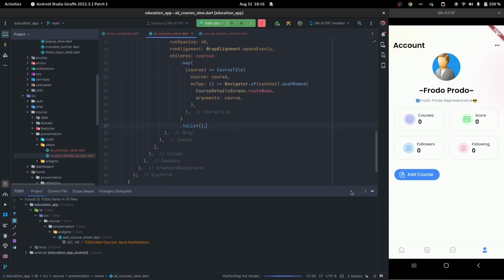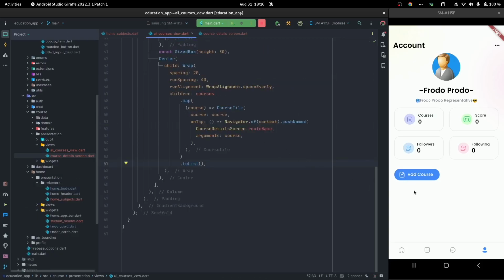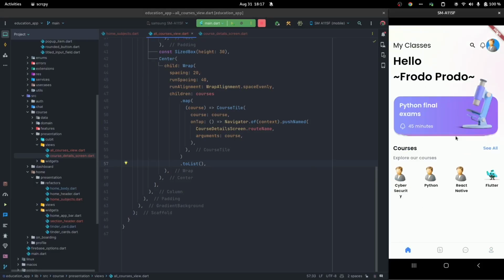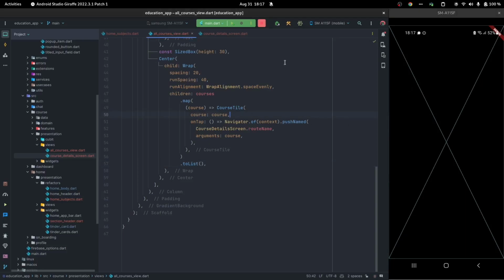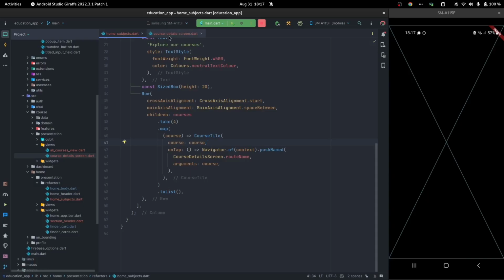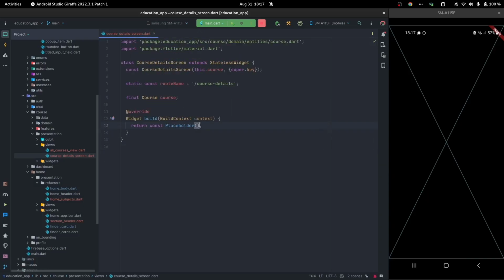And that's it. So we can come home, tap on Flutter, and we've got a placeholder. So all courses view, close. Down here, we start by returning a scaffold with background color white, extend body behind app bar true as always.